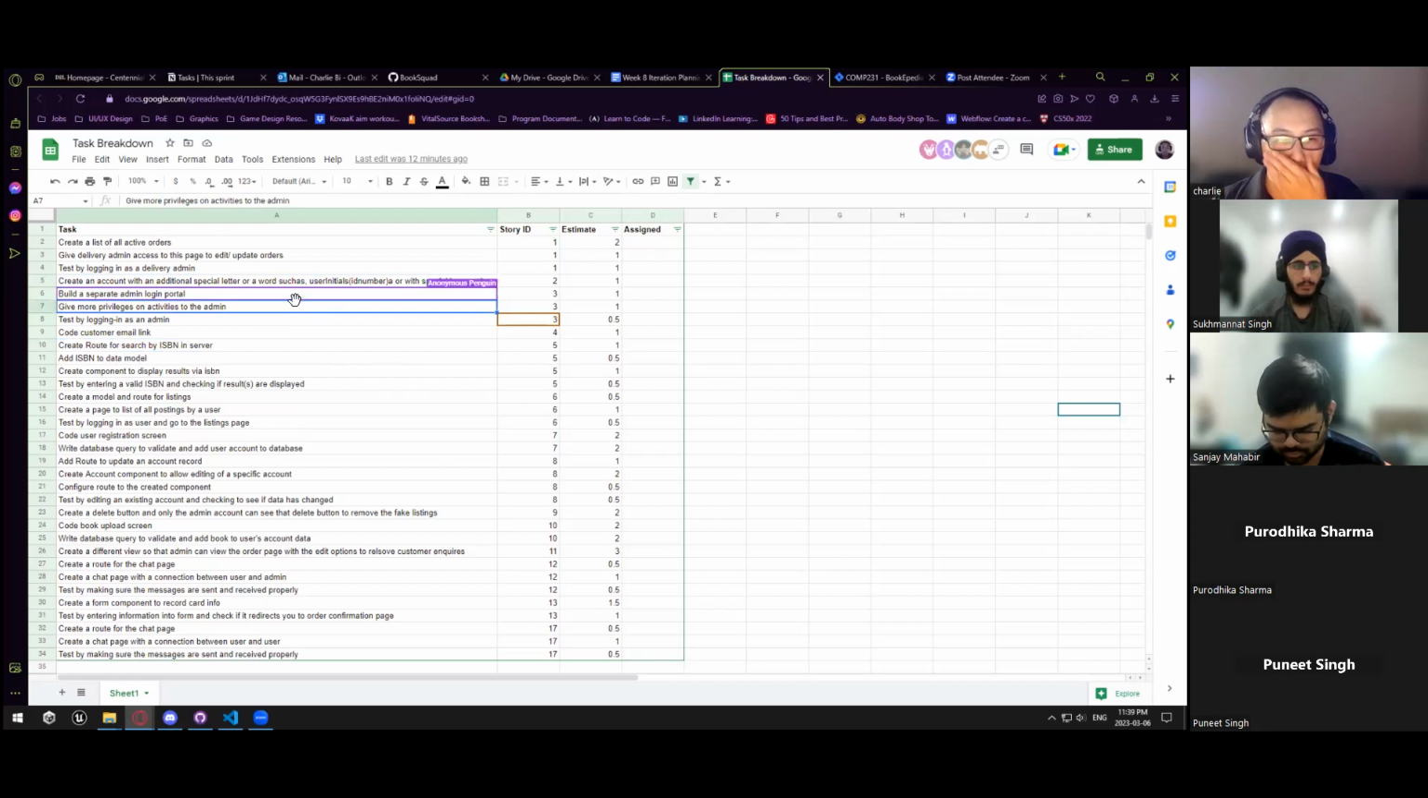Okay, let's continue. We have number 3 here. Number 3 is, as an accounts admin, I want to have a special account for myself. So we have the task: build a separate admin login portal, give more privileges on activities to the admin, and test by logging in as an admin. Okay, build a separate login.